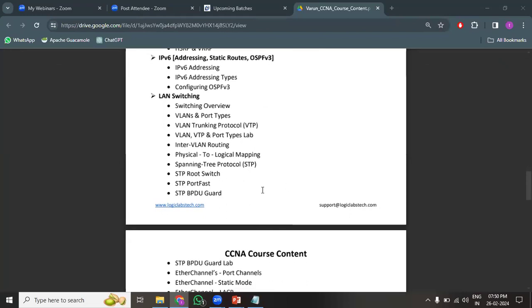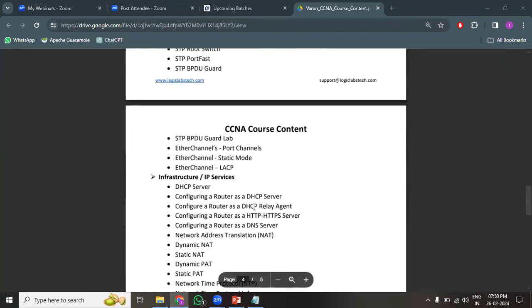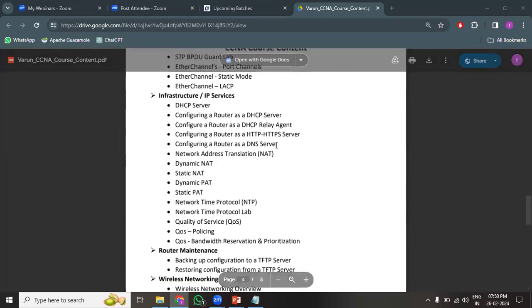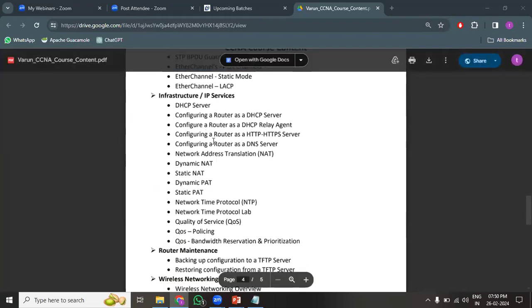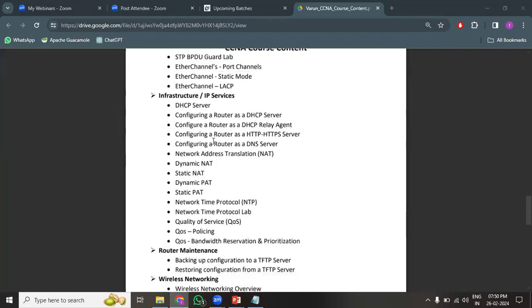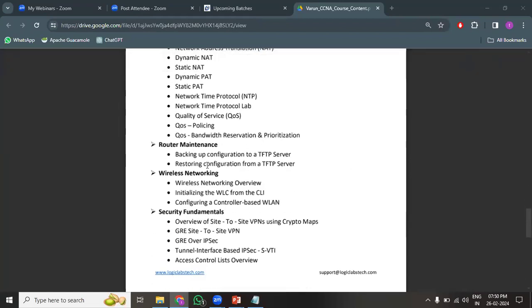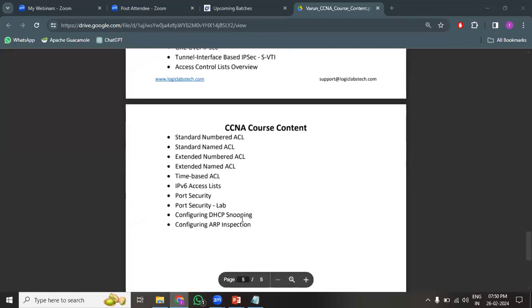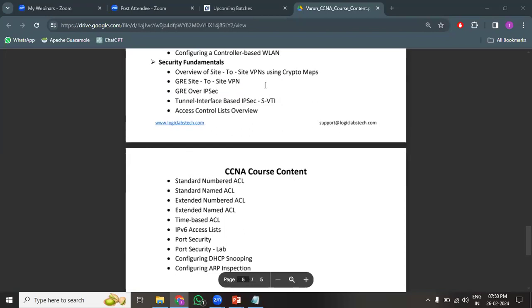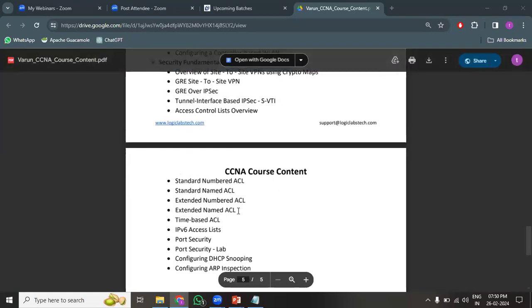So how a switch works, what all things are available inside a switch. And then some of the basic services, a small level of things on our routers. We're going to see about all those infrastructure IP services. Then backup and restore of a router. Then we'll see about wireless networking. Finally, we'll come to security fundamentals, where we'll be seeing about VPN as well as ACS.